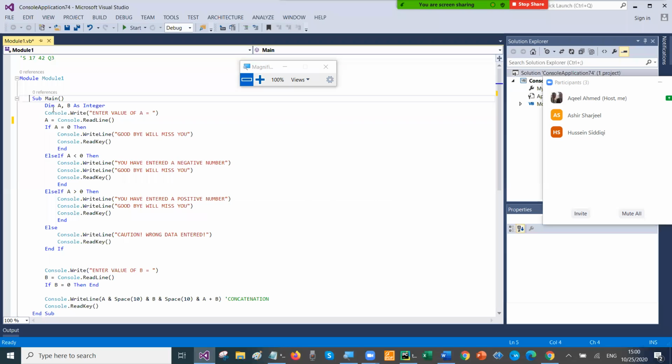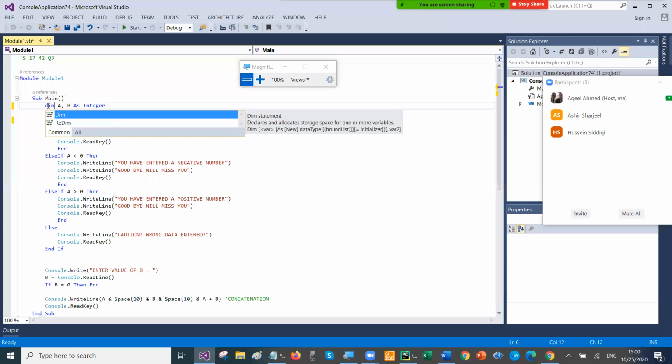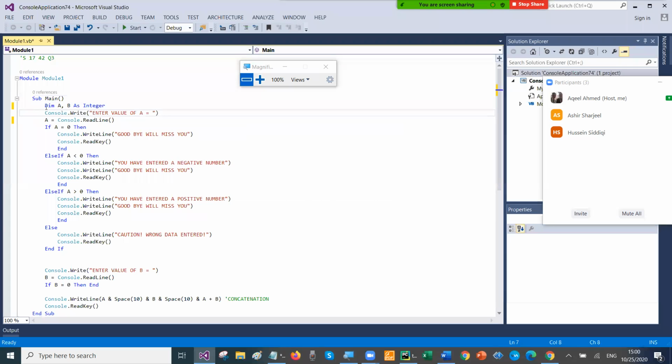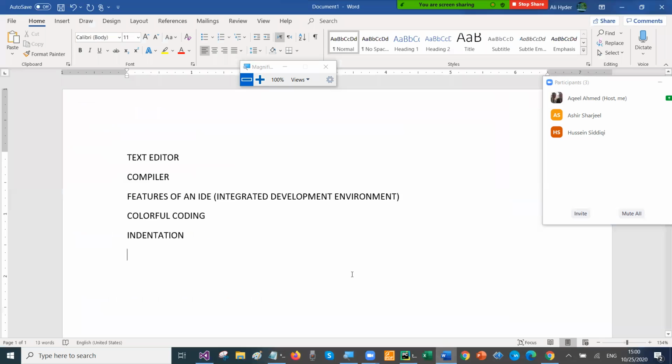After that, you can see I'm writing them in small letters. As soon as I take the cursor down, this Dim would become capitalized. So each letter of the keyword is capitalized. So it capitalizes keywords.